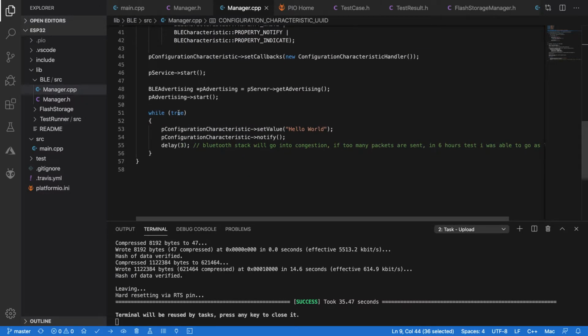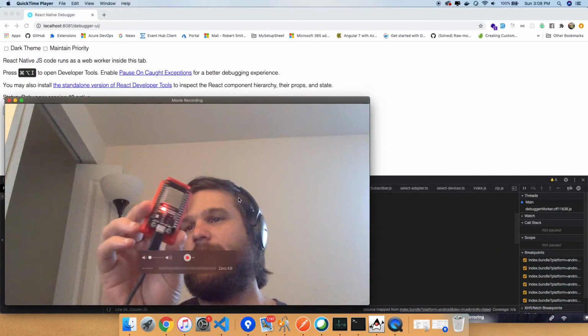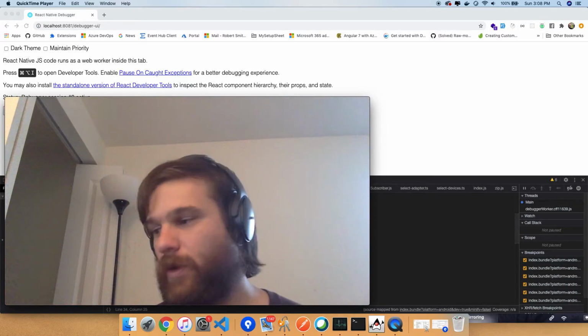And basically now what we're doing is a while true, just doing a loop. This needs refactoring, but basically we're saying, hey, characteristic dot set value hello world, and then we're going to do notify. So that is making it so that the device is notifying every 3 seconds hello world.